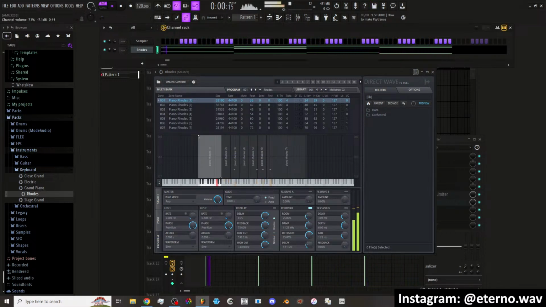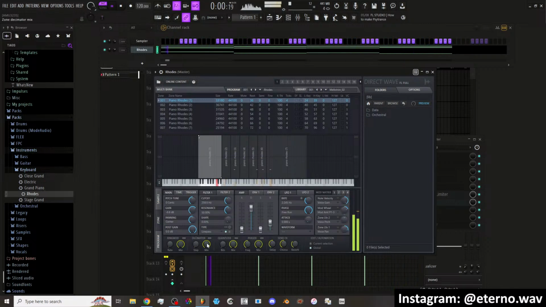Just gonna turn down the volume a little bit. Maybe put some filtering. I forget where the filter is. LFO amp filter.